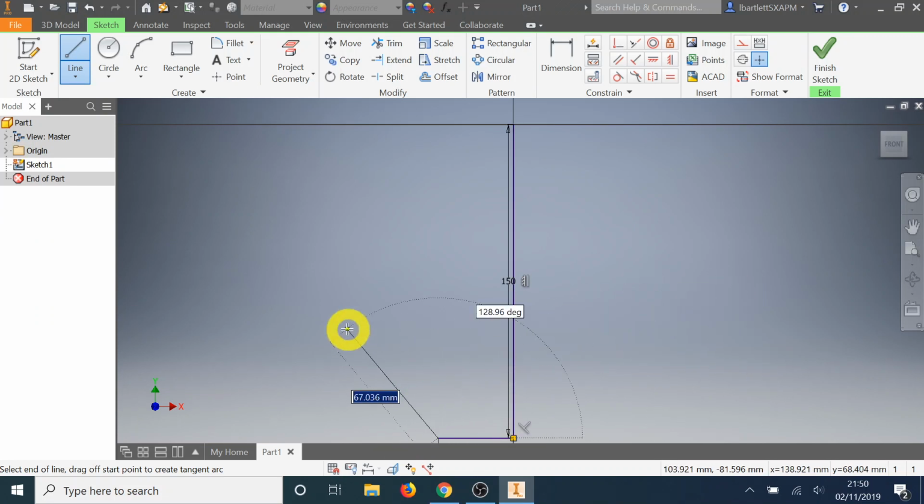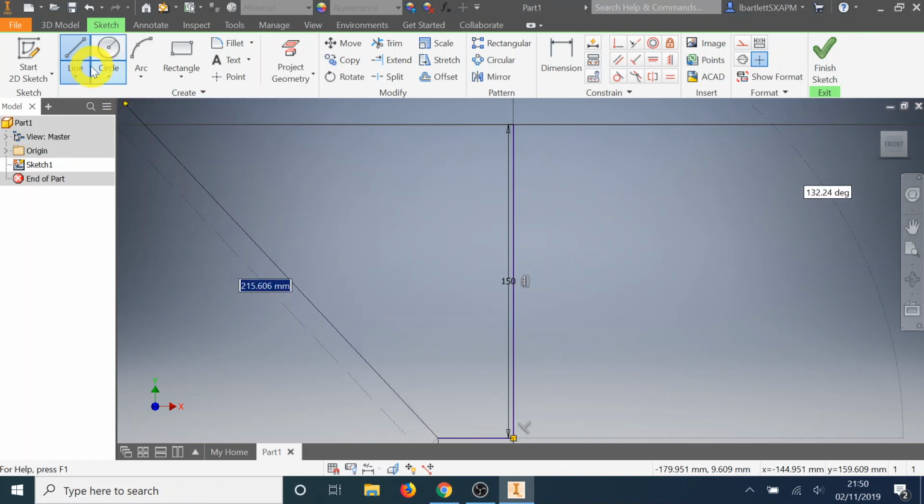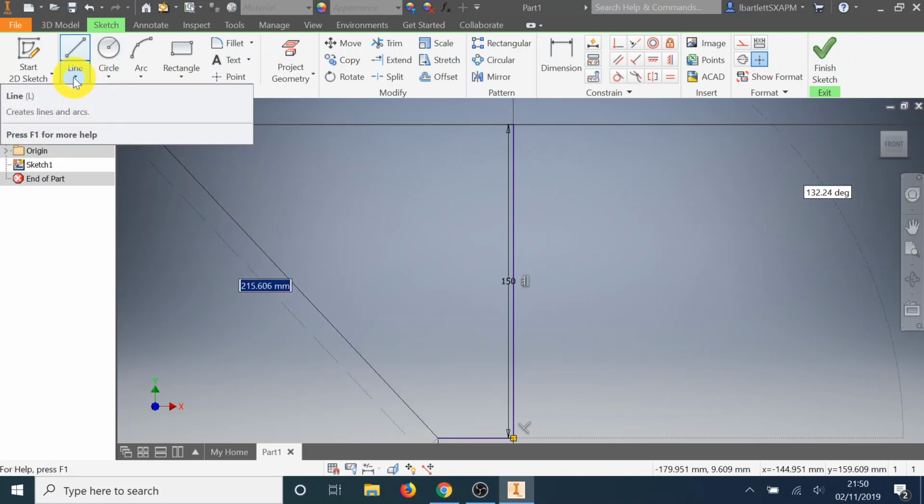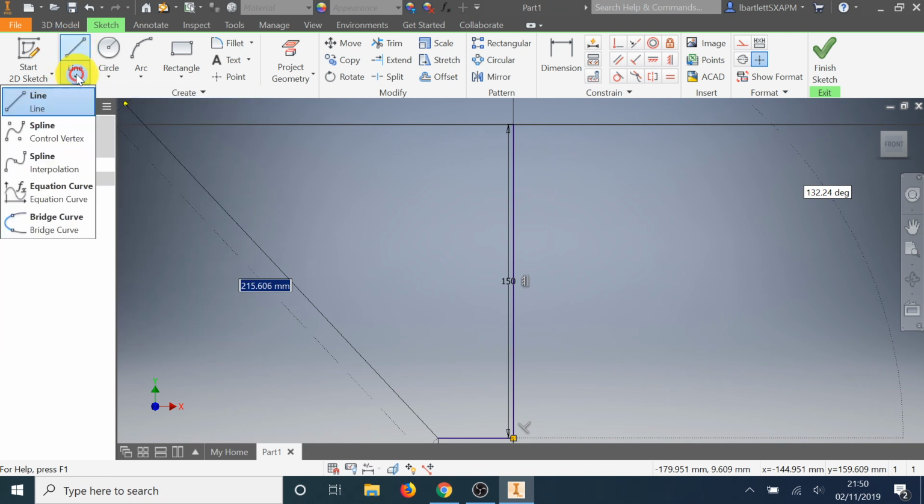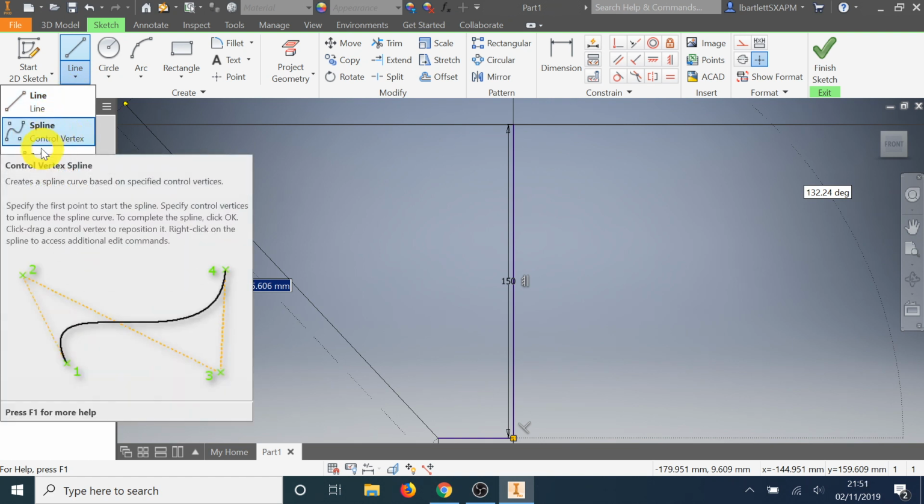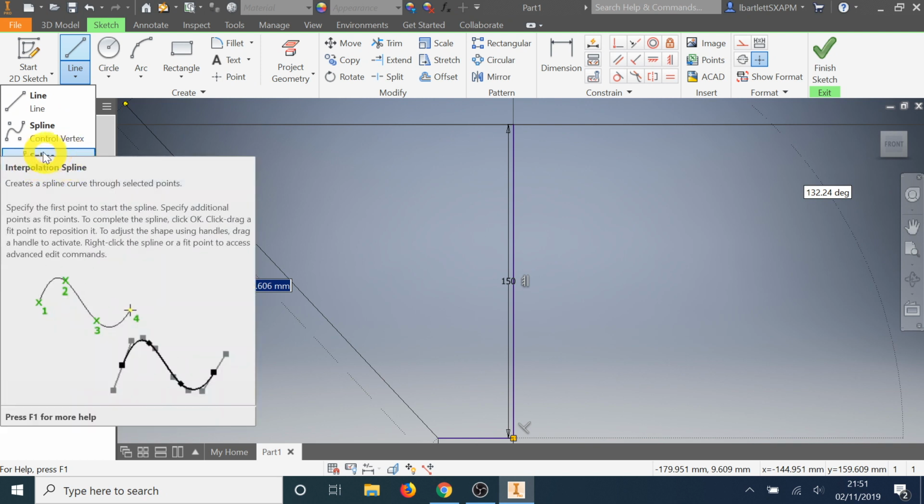Okay, now I've got to turn this tool off. So the best way to do that is to go on to the next tool. I could press escape, that would turn it off, but I'm going to go on to the next tool. Now to get the next tool, I'm going to press the little down box here under the line tool. There's a little downward pointing arrow. I'm going to click that. I'm going to go down to spline interpolation, not spline control vertex, but spline interpolation.